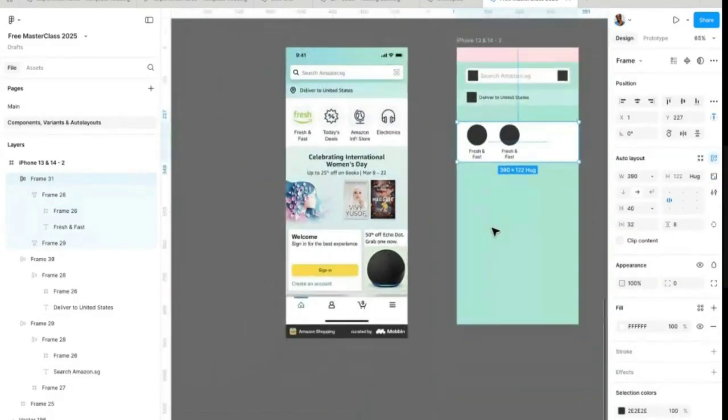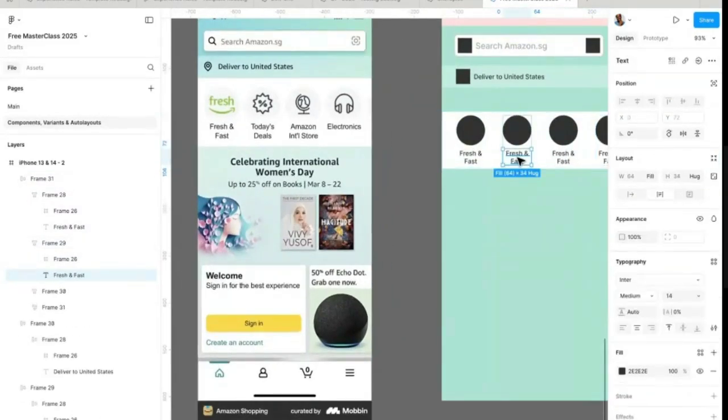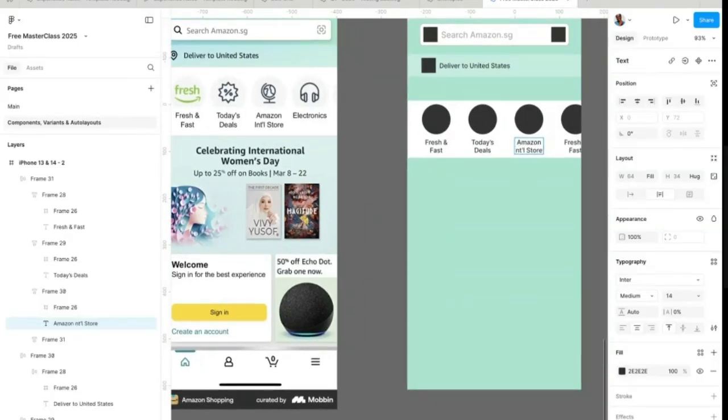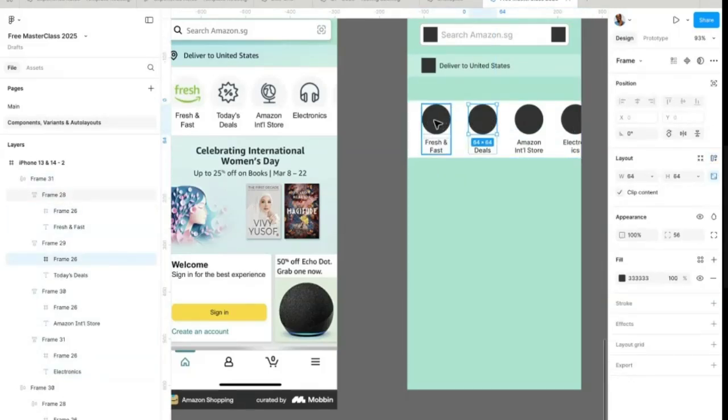Now, to have more of all these other guys, I'll just select and say Ctrl D. But first, let us even change the text of each one. Let's say Today's Deals. The second one, Amazon International Store. And then this one is Electronics. And I'm sure there are others, but you can see it's breaking that line. Understand? What we are going to do is increase the size of these circles because it seems they are too small.